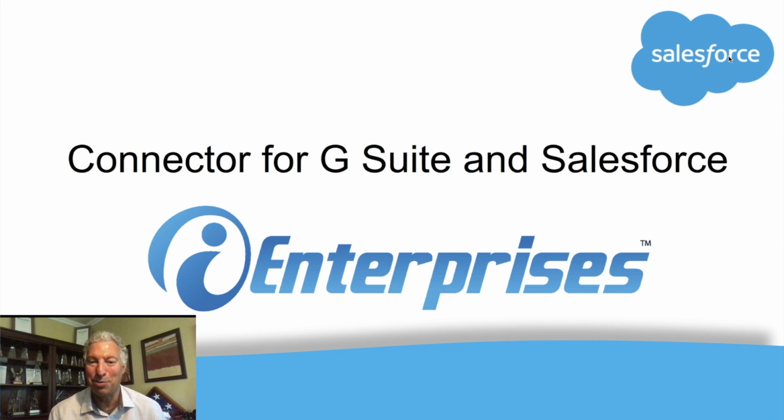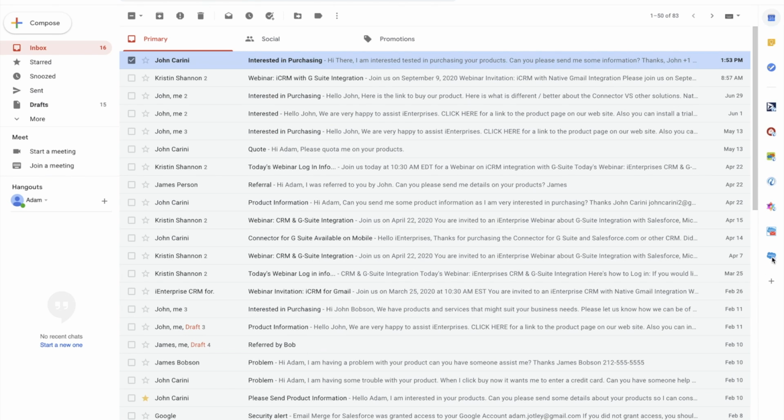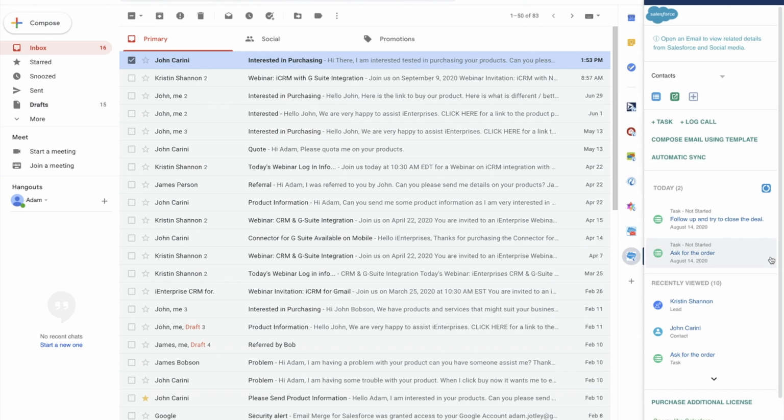The connector for G Suite and Salesforce.com lets me do almost anything in Salesforce without ever leaving my inbox. And it's the only native integration that works everywhere Gmail works. I simply click on the connector icon and it allows me to work with all my daily tasks, as well as recent items and more in Salesforce.